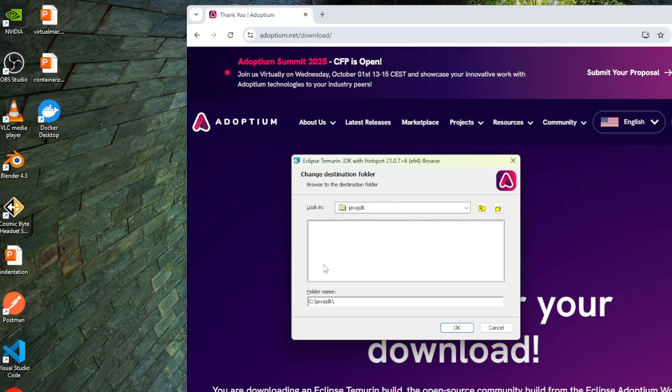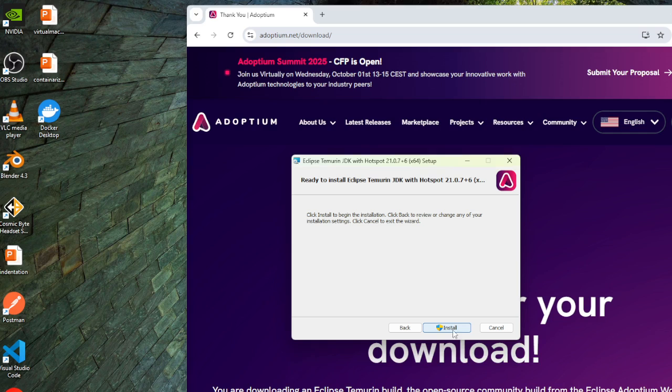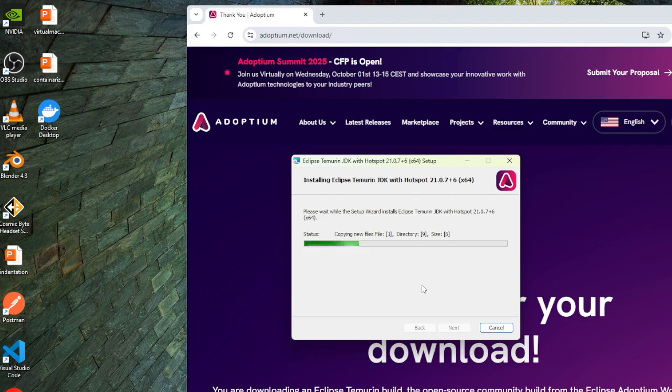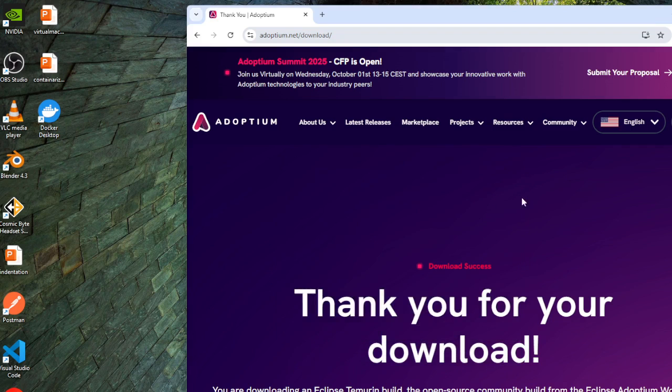So this is Java JDK. I will create one folder right here, like this is the OpenJDK 21, and we can select this folder, click on OK, and this is the folder I have chosen wherein our OpenJDK will get installed. Now we can click on next button and click on install. Click on yes. Now we can click on the finish button to complete the installation.